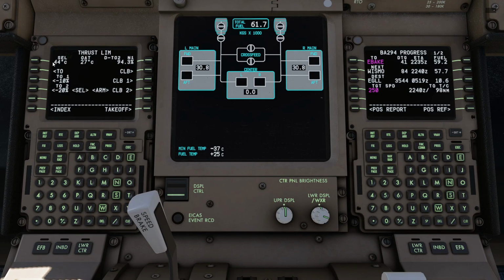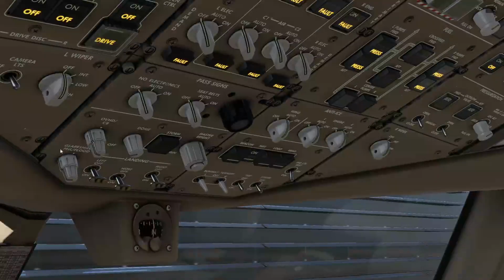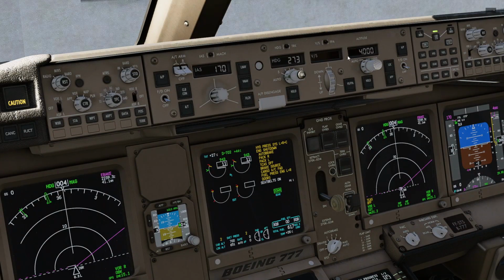So 20% with a 44 degree assumed temp. And flap 5 gives me those speeds, so just need to enter the centre of gravity. Refuelling is complete. Okay, so on the MCP set the V2 speed and our initial cleared altitude, and the flight directors can go on with LNAV and VNAV. VNAV speed on. Actually, I've changed my mind on LNAV. We'll leave that off, and we'll just use heading select.